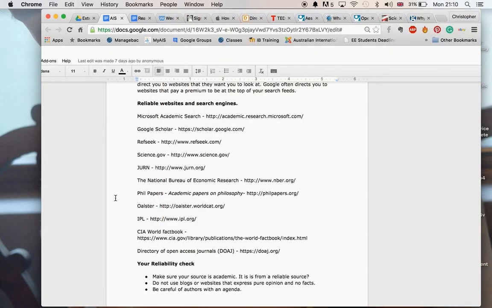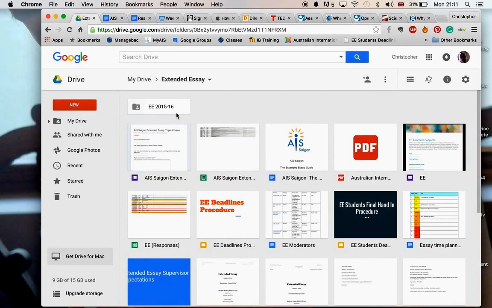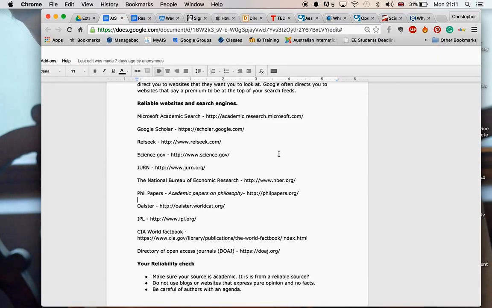Moving on, using the internet, in your guide you will see a range of reliable search engines and academic places that you can look for your resources. So there's a couple I'm going to talk about. It's always a good idea to have a Google Drive free as well, so you can dump all your materials that you need, and maybe a document where you can put things together.